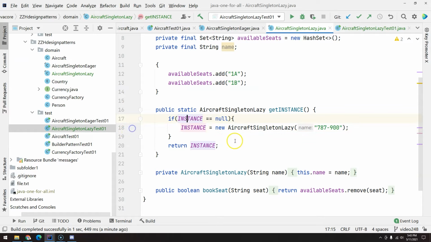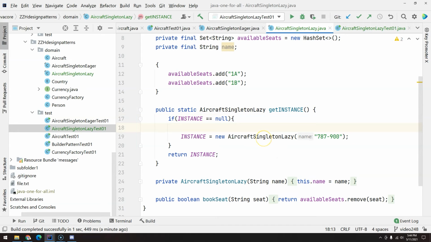Now, how can we solve this problem? There are a couple of ways. One, the easiest, is just add synchronized to the entire method, and that should be good. But actually, there is something that we call double lock. That's what you are going to see on the internet.